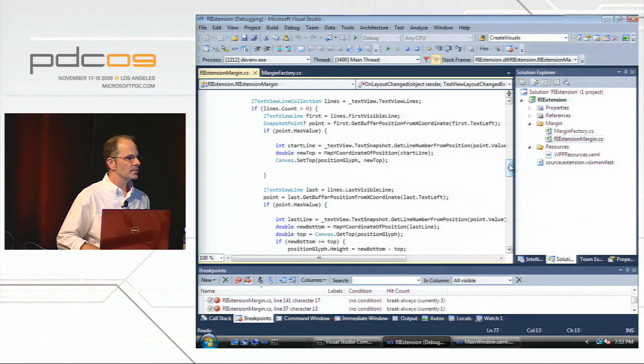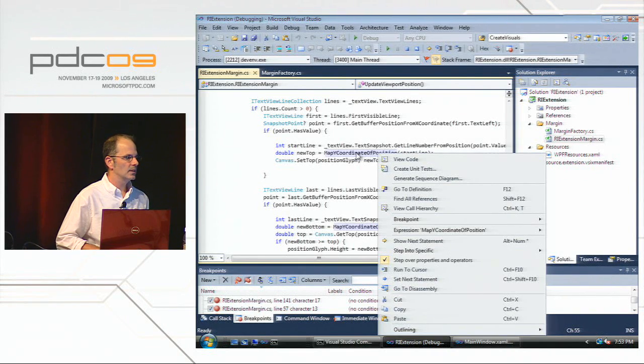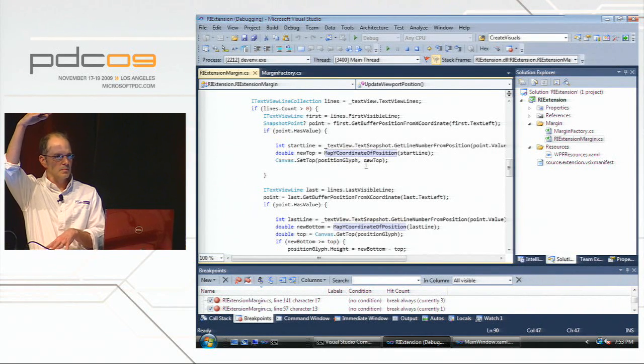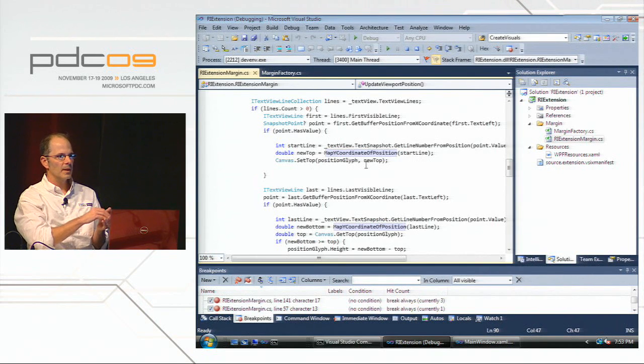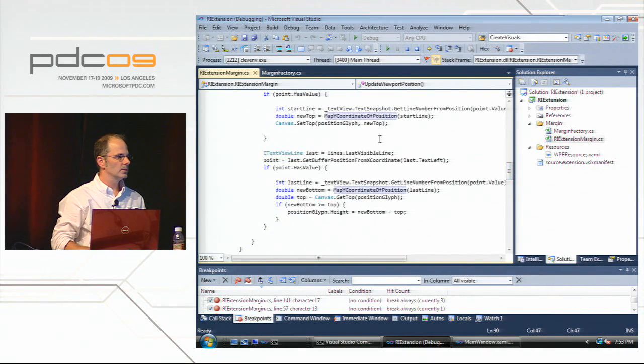We are then calling a scaling method we wrote, this map Y coordinate of position, does the scaling. So again, the actual size of the text in the buffer is really large, and our margin is really small. So we're mapping the position of a line number to the margin. And once we have those numbers, all we have to do is set our positions on the canvas, set our left and our top position, and our height.